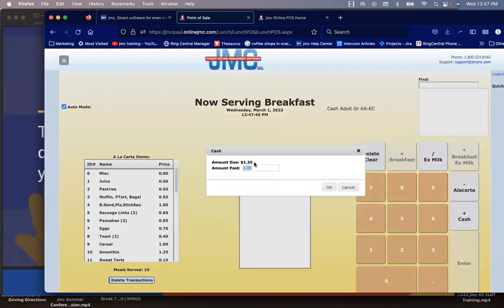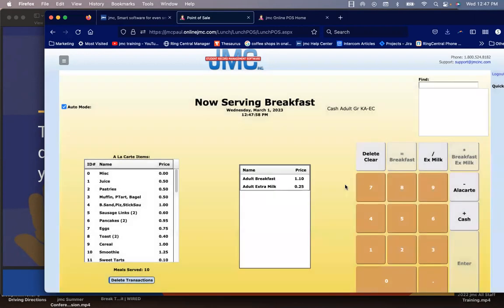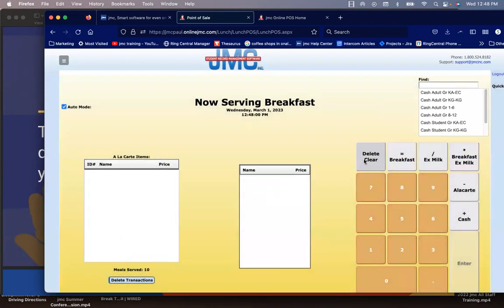It tells you how much they owe, $1.35. And this is hard coded here, $1.35. You can't change that. The assumption is you're going to take $1.35 cash. You're going to give change if you want to give change there, and then click. I'm going to click cancel because I'm not charging them. I click delete clear. I can start over, right?